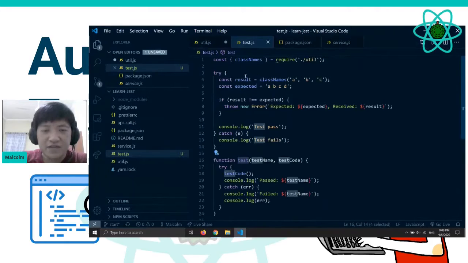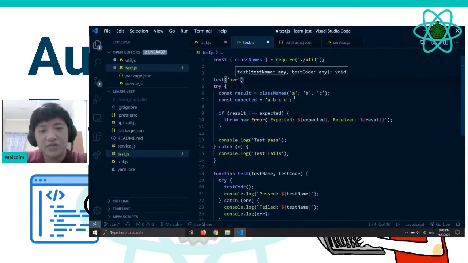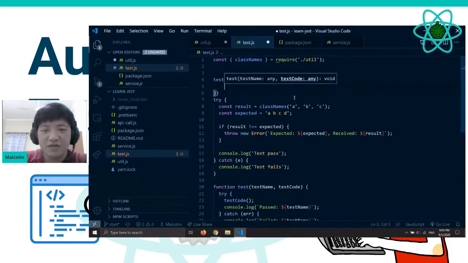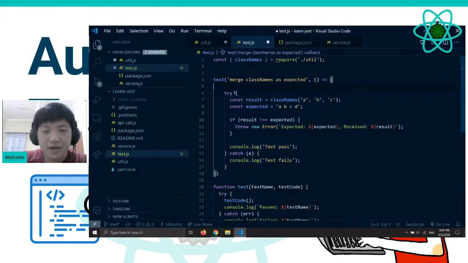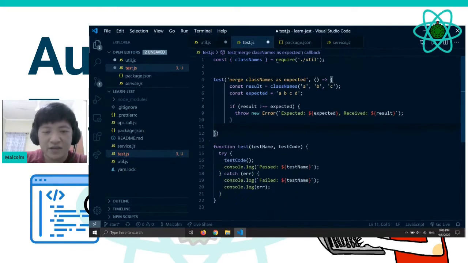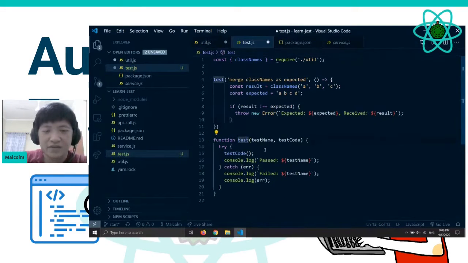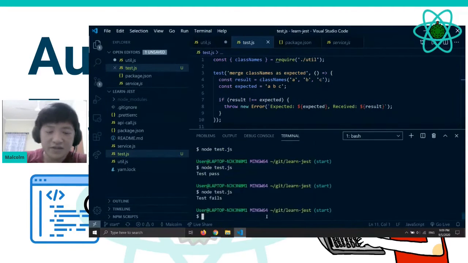Then we have this test function. Now I can wrap this whole thing in a test. So I can test, let's say, merge class names as expected. Okay. Then I declare a test name, which is what I want to test. Then after that, I can wrap all my code inside there. And now I no need the try and catch anymore. Why? Because try and catch is actually being handled in the test utility. So I can save this. So now let me try my utility. Is it working? Okay, test pass.